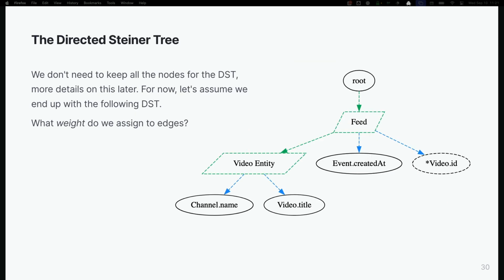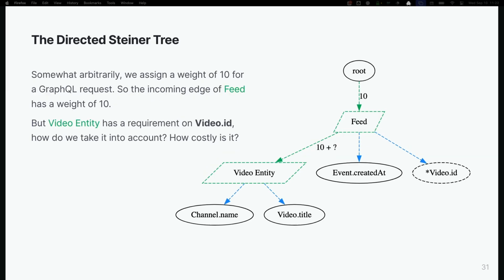Now I'll present a bit of a simplified version of the DST. We'll come back a bit later to how I will actually generate it. But here's the DST for the query presented. We have the different entities created: video type, channel name. We have the two resolvers. And the first question is, okay, what weight do we actually assign to those? Before we just had W1, W2. And so somewhat arbitrarily, we assign a weight of 10 to GraphQL requests.